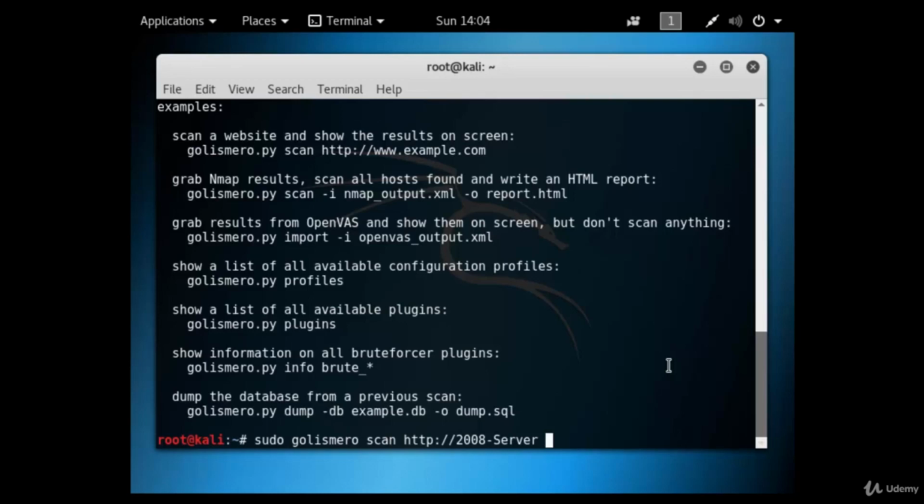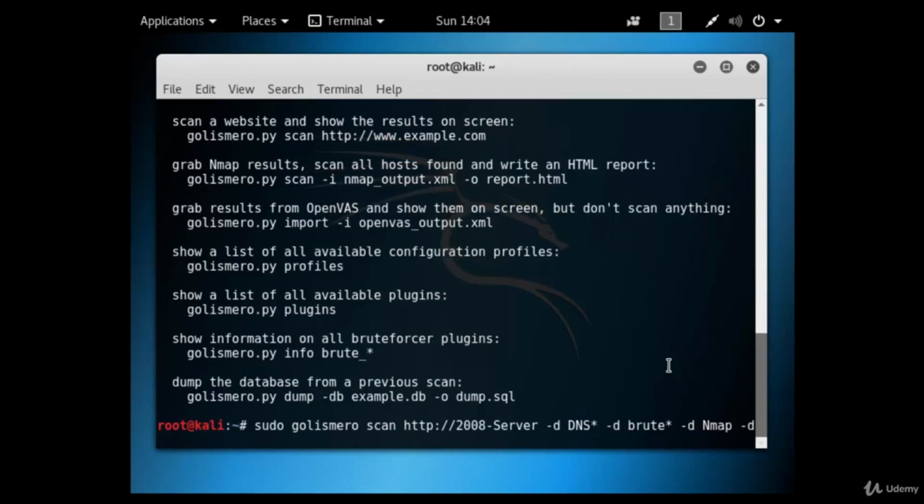is for demonstration purposes, I'm going to disable some of the plugins that it uses with the -D option and then the name of the plugin. So that's saying disable any plugins with DNS in the plugin name. And then I'll disable anything with brute in it because there's some brute force plugins. Nmap. And then harvester. And finally, I want to output the results to a HTML file. So I'll say -O to output the results, the name of the file. I want it to be called scanresults.html.